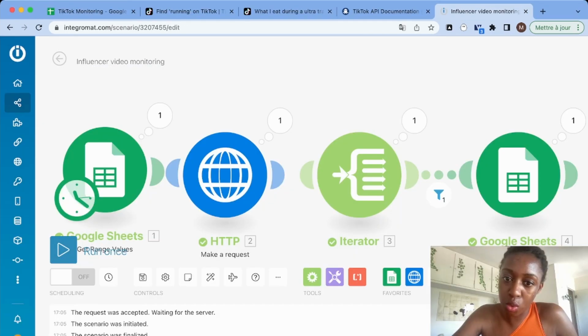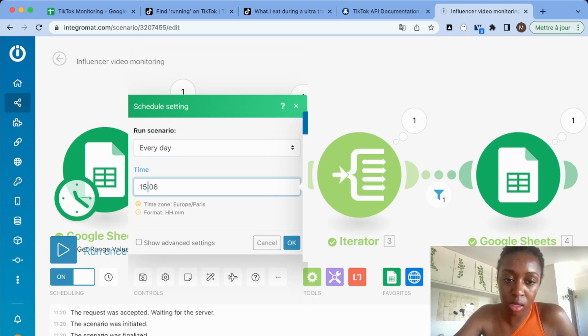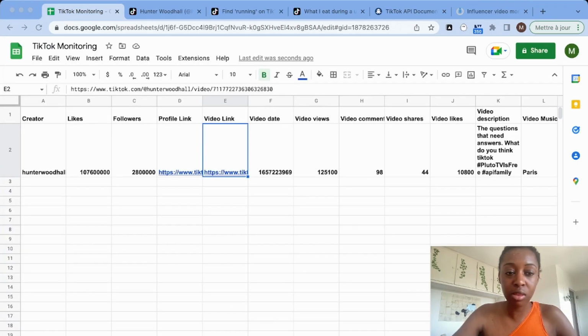So now the last step is to schedule the scenario and activate it. So let's do it, and we are going to schedule it to run every day. So let's run it every day at midnight. And now every day you get the videos of the influencers or competitors you want to follow added in this spreadsheet without having to do any manual work.